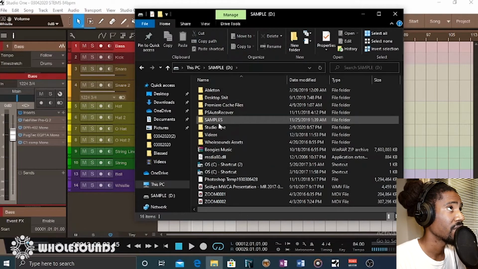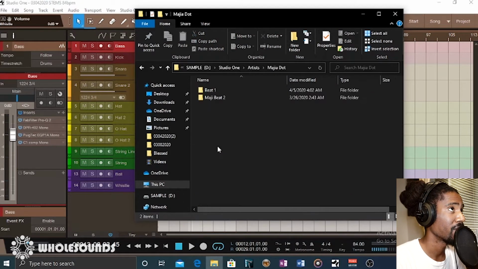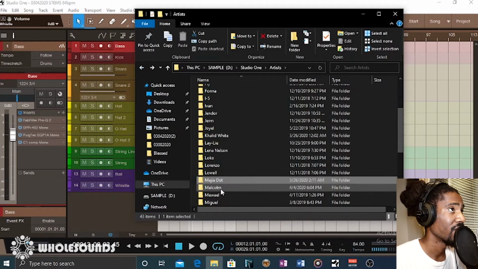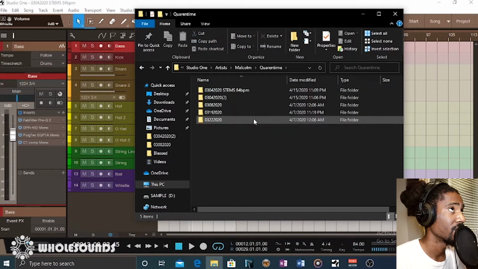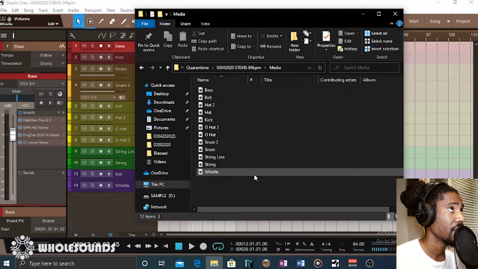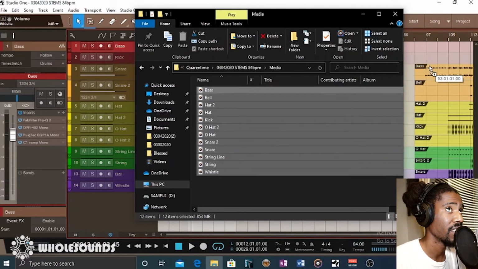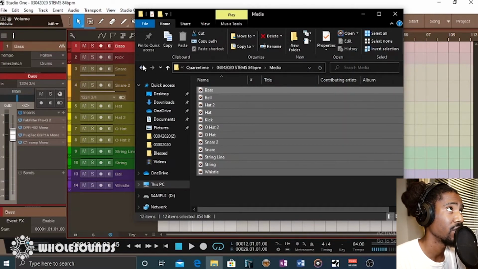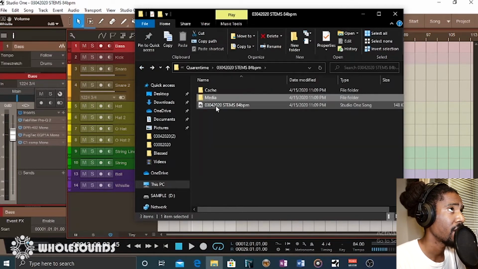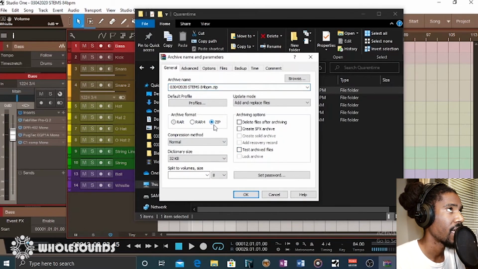Let's go to my sample drive. We'll go to Studio One, artist, Malcolm. Oops, that's my cousin right there. We're actually gonna go to Malcolm, quarantine. And you see we have a folder right here. And in the folder, if I open up my media, I have all the stems right there. If I were to take these stems and drag them, you can see that your stems are right there. So if somebody does not have Studio One, they can just get everything from the media file. And if they do have Studio One, they can just open this up and it's gonna have everything they need nice and clean. From here, what I'll do is I'll right click this, add it to archive, I'll zip it up.